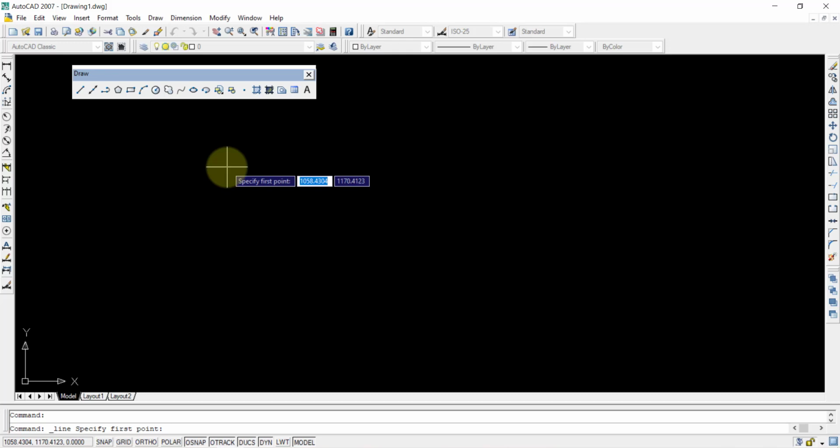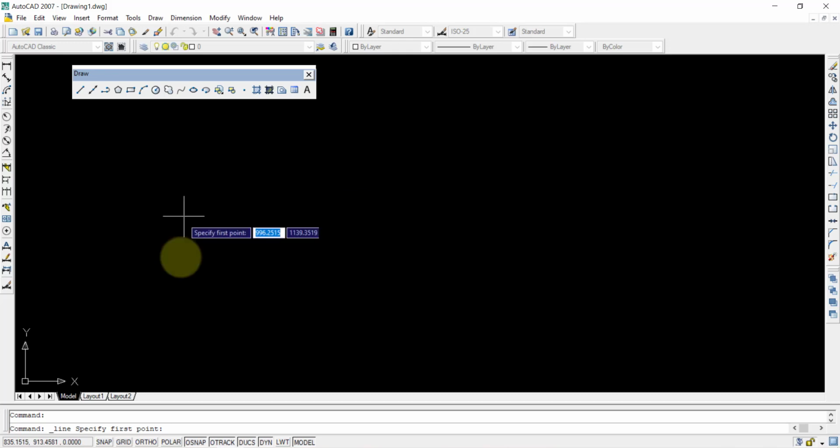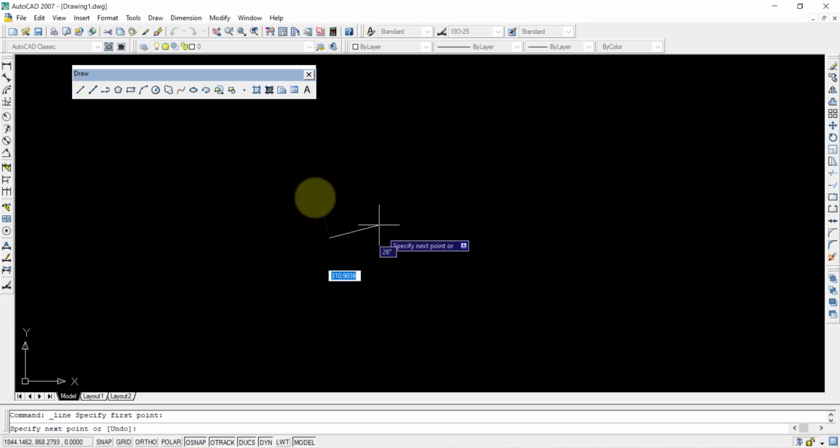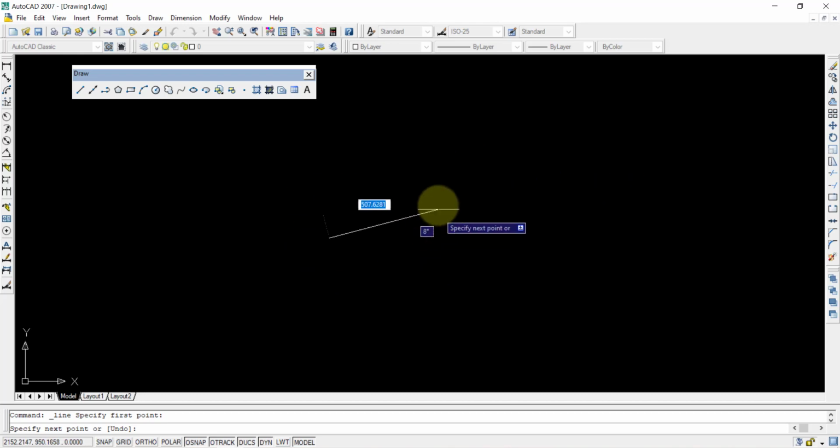When you click it, it shows specify first point. So it is asking us to give the first point. Supposing I give a point somewhere on the screen like this. Then when you move your mouse up and down, it shows two parts. First is distance, something like 559.99, and the second one is angle. It is showing 28 degrees. So it is giving magnitude and angle.